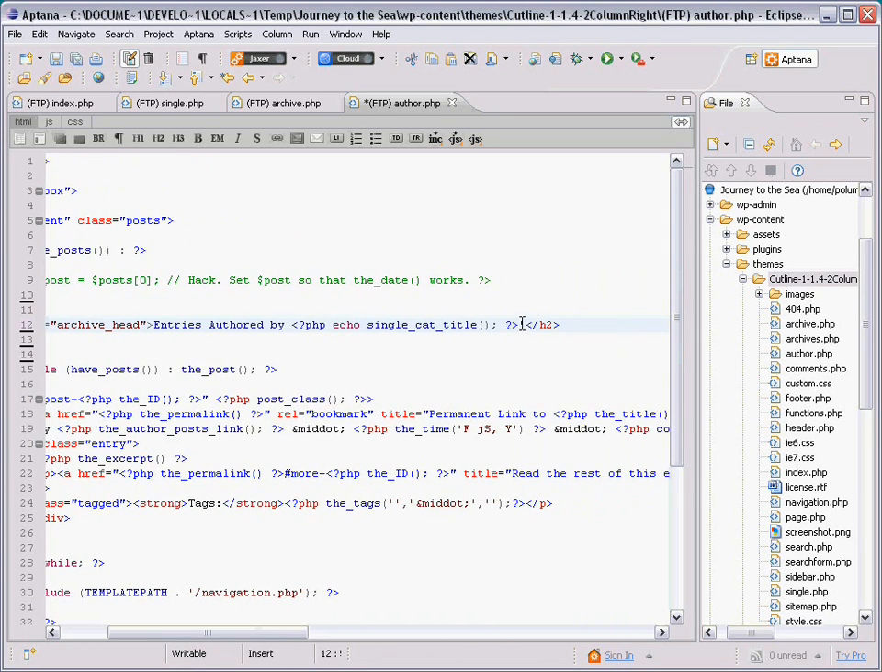And before we can write out the display name, we've actually got to set up the author information. This page knows who the author is, but it doesn't have all the information that WordPress stores about each author available for it.